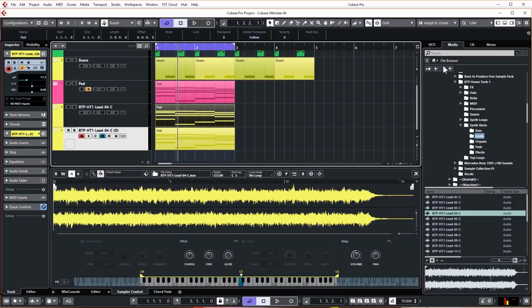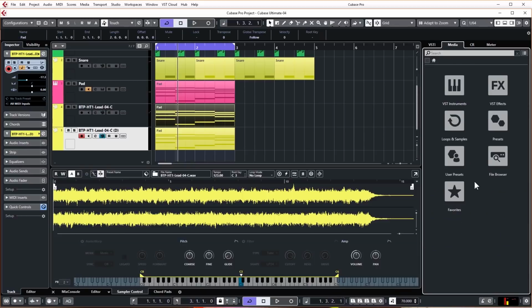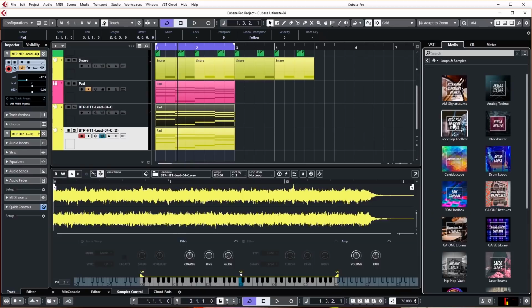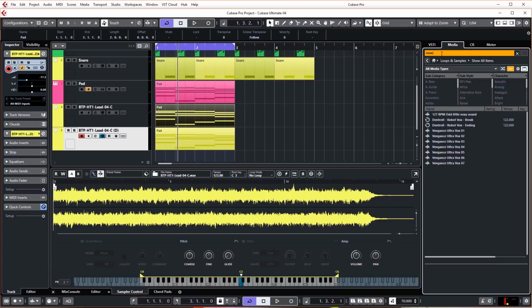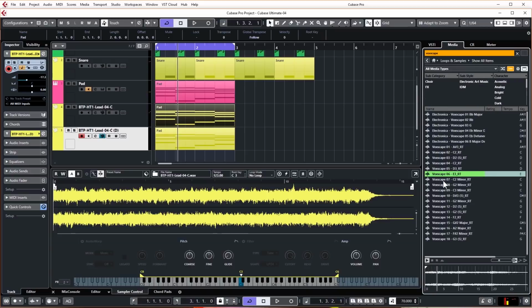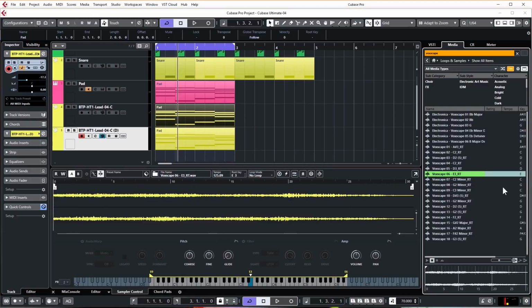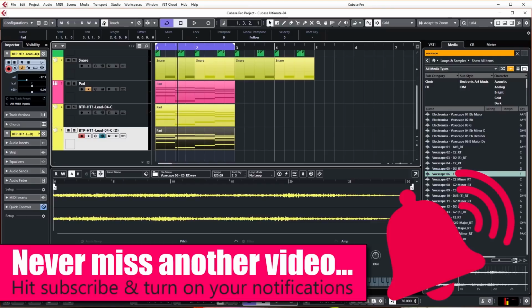So let's have a look to see what Cubase has got built in. Let's go to loops and samples. Now I've got an idea of what I want to use, so I'm going to type in Voxscape. And I'm going to use this one here, Voxscape 06E3. I'm going to drag that in. And now this MIDI here is going to be triggering this choir sample. Let's just have a listen to what we've got.